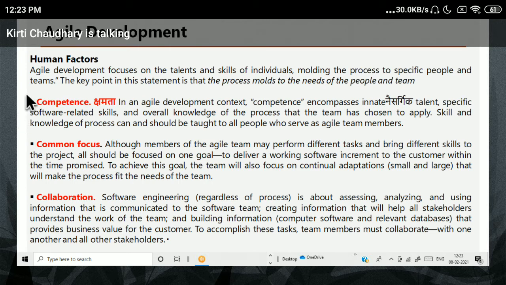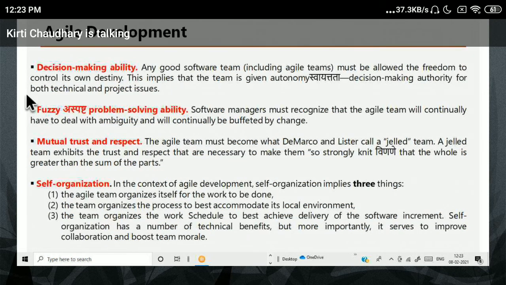Next one is decision making ability. The people in the team should have the capacity to take decisions properly. The next one is problem solving ability. The person should have problem solving capability.